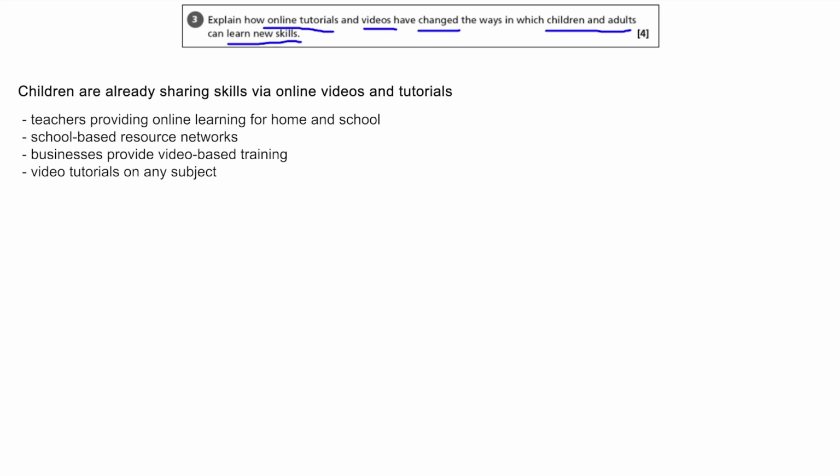Teachers can share classroom resources online for access at home. Schools can link across the world sharing knowledge. Businesses can sign up to international training classes delivered via video to their staff. People of any age can search for tutorials to help solve problems, from plumbing to installing a new word processor.